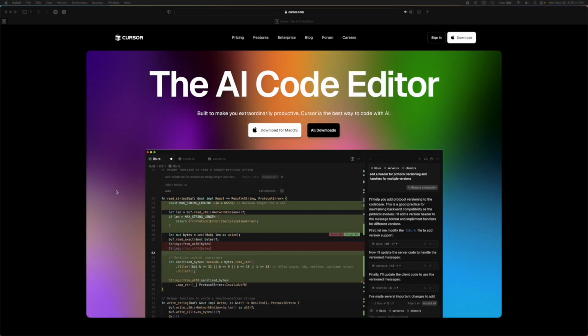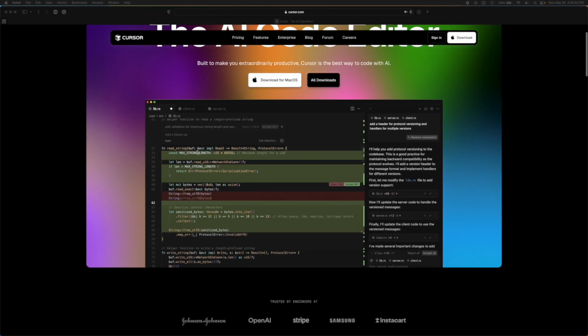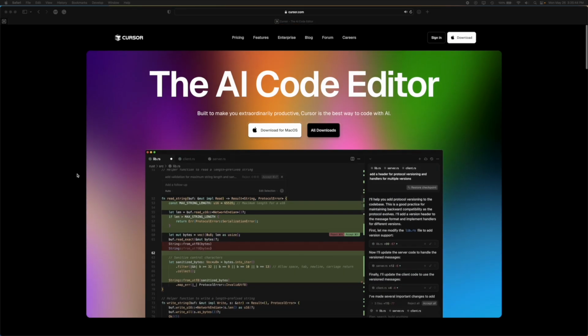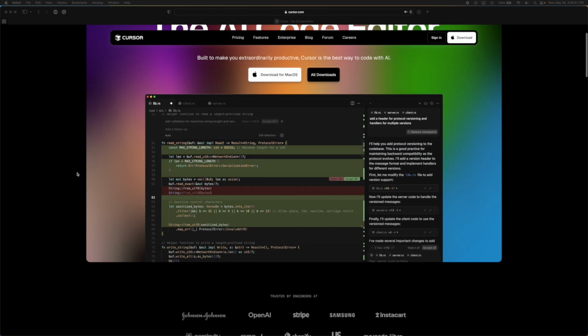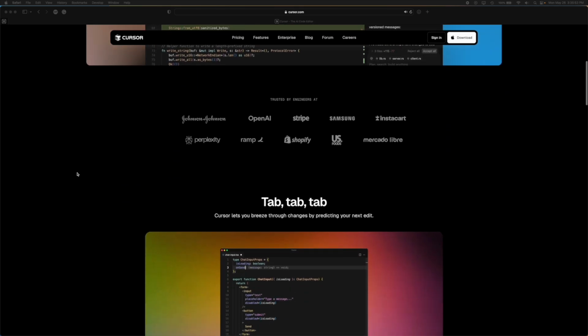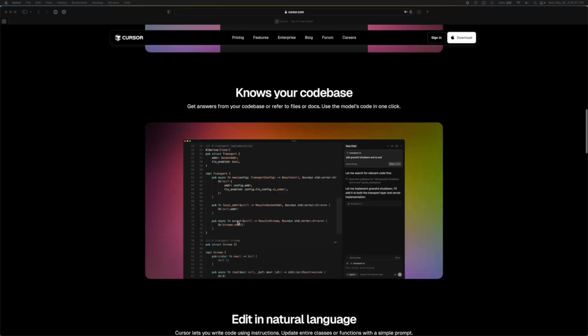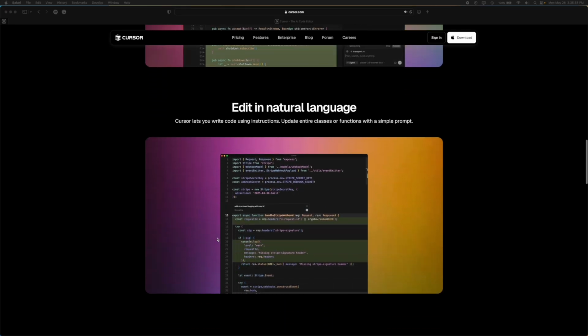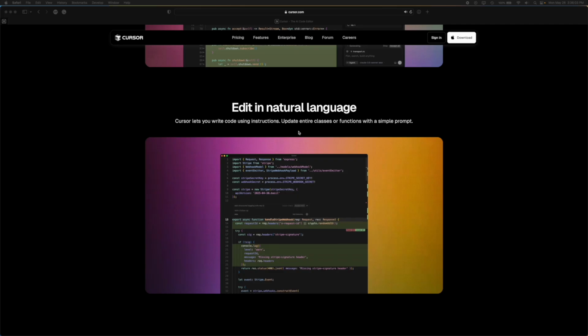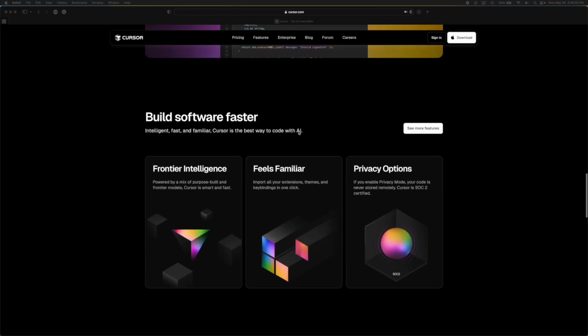So you may have heard about Cursor. This is a really cool AI code editor that has been out for a little bit of time, but it's making waves right now. What this AI editor does is that it allows you to basically code using natural language. You can connect it to your code base, you can edit things in natural language like this, and it lets you write your code just by using instructions, which is pretty crazy.